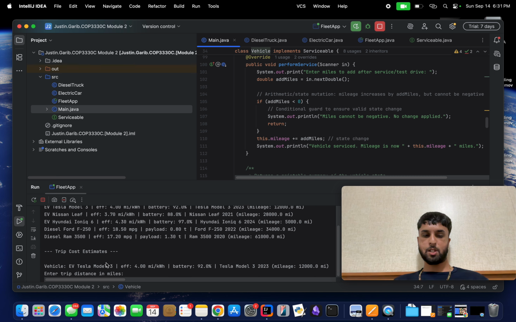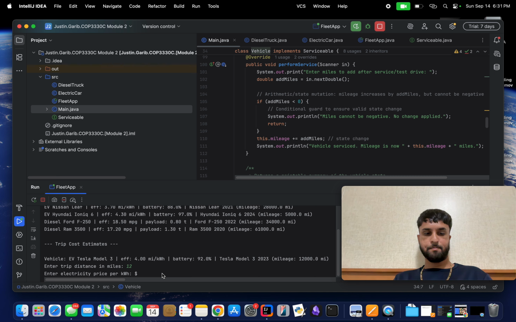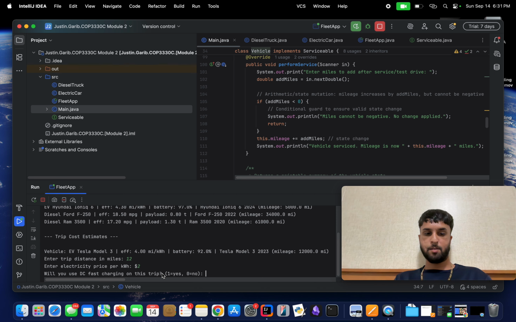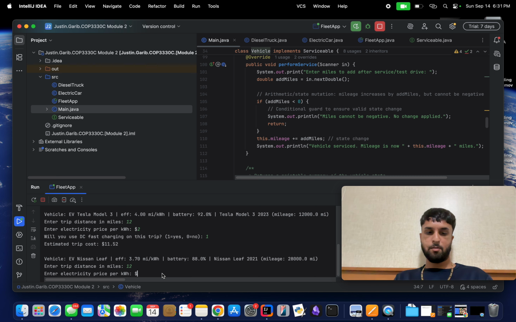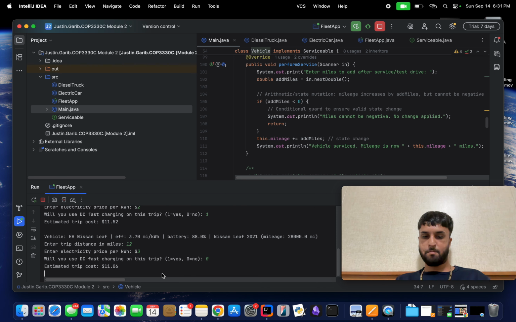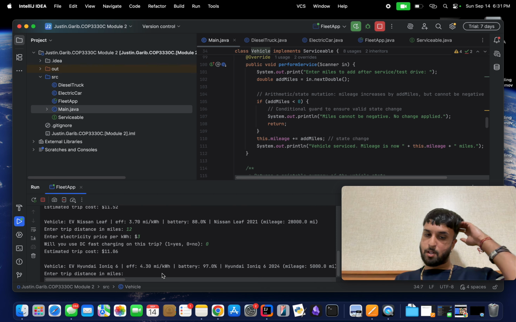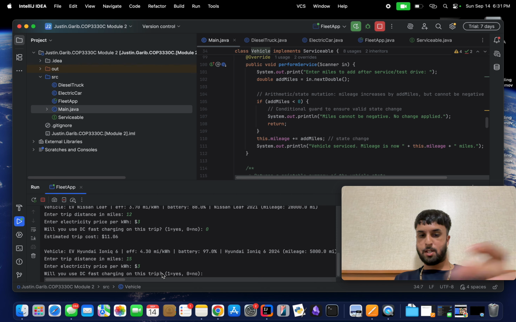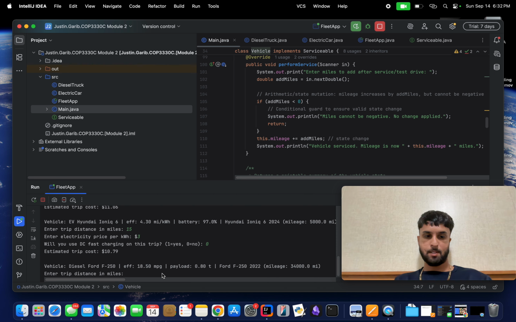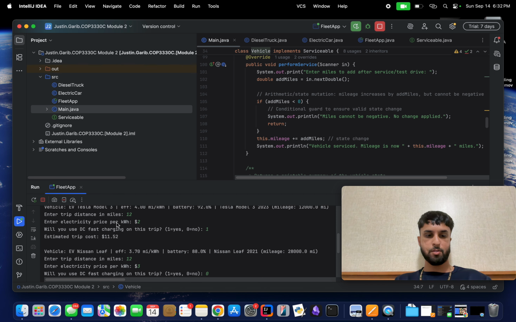So here, it's going to be your trip cost estimate. First we're going to start with each vehicle. We're going to start with the Tesla Model 3. I'll input 12 miles. My cost for electricity, let's just say $2. And yes, we'll be using fast charging. Let's put 12 for the Nissan Leaf, $3, and no. Now here we have the Hyundai Ioniq. Let's put 15 miles and let's put $3. Will I be using fast charging? No. See, and here it shows the estimated trip cost for the electric vehicles.